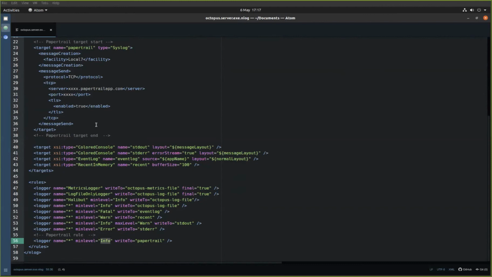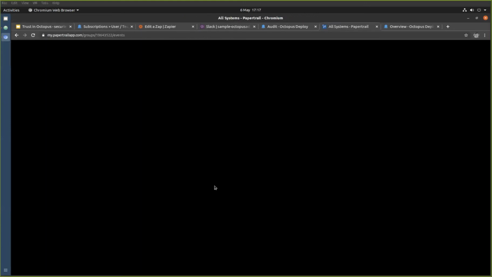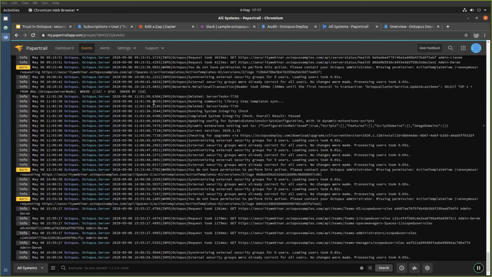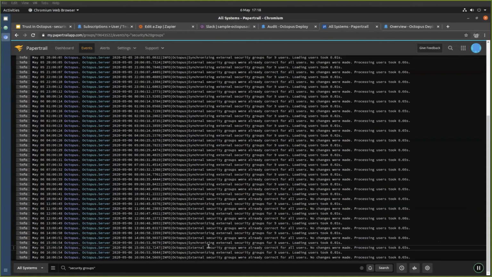So once you've changed that, you restart your Octopus server and you can see in PaperTrail that we've got a lot of entries that have come through. So it's quite nice. You can see where Derek was talking about synchronizing with Active Directory. This all gets sent through and updated in the log file. You can see there's warnings that have been put in there and we can highlight those. And you can put some queries against it. So for example, security groups, you can just specifically look at those.